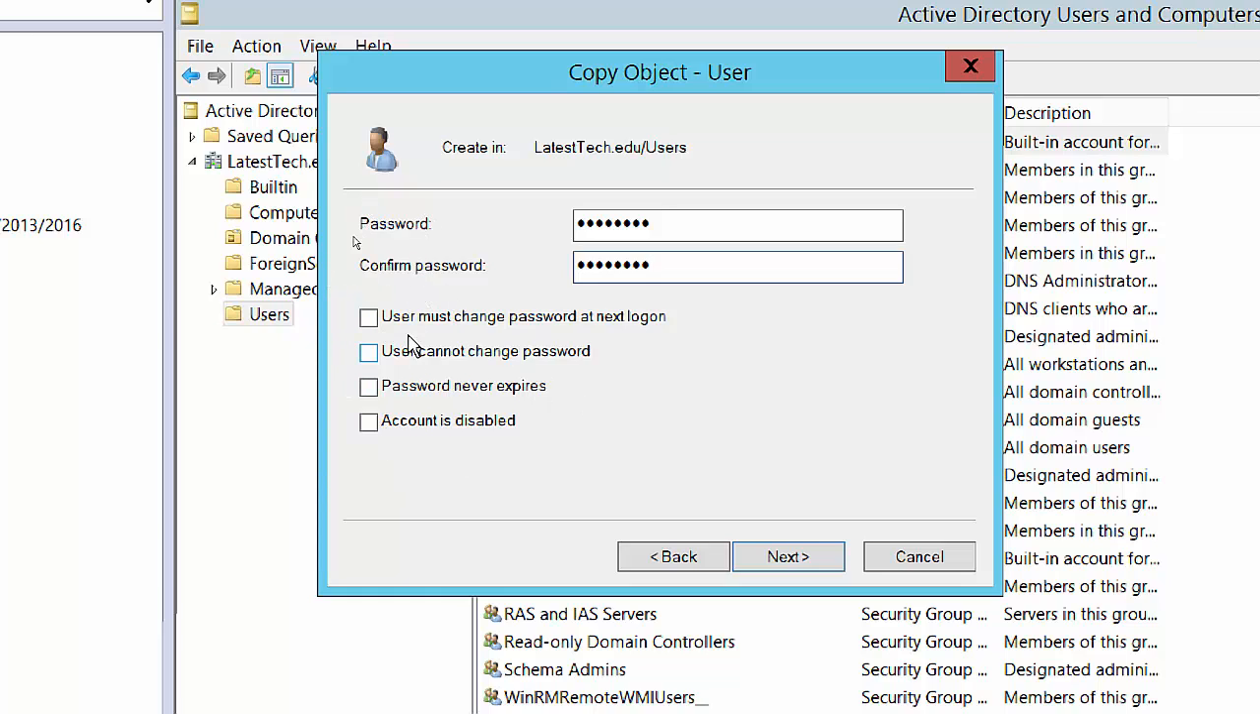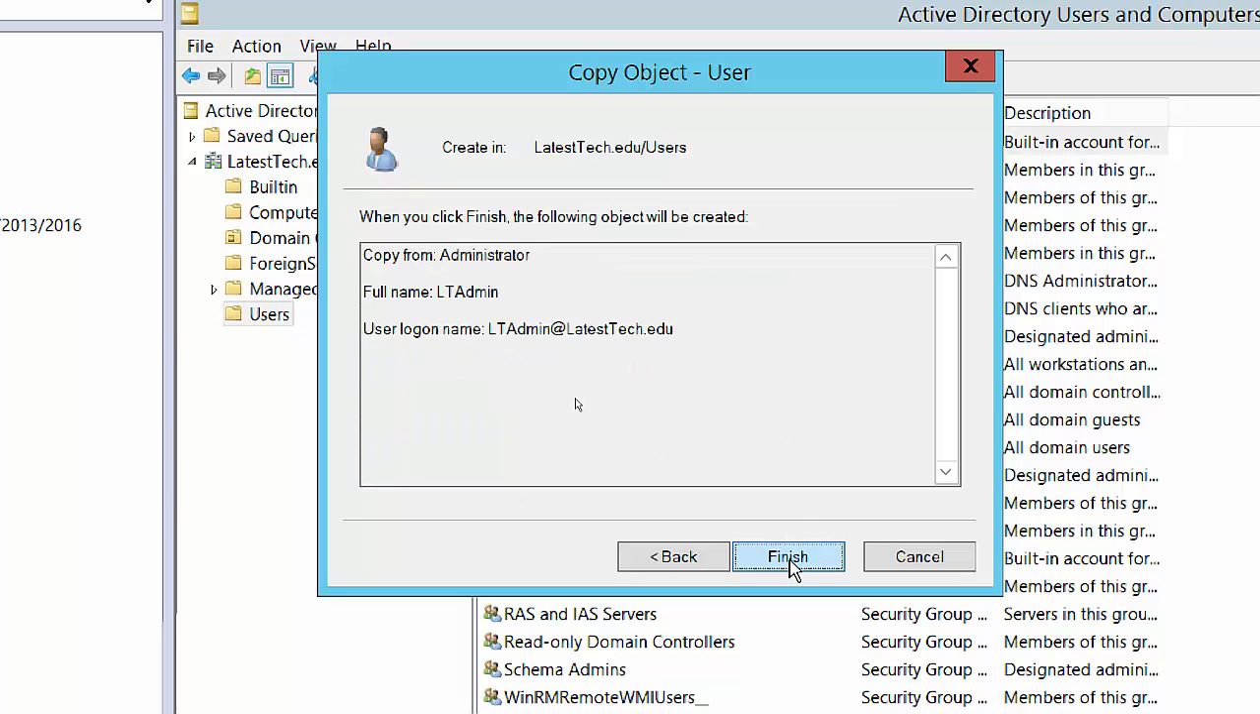Please don't choose any of the options. These are the options available when we create a user account: user must change password at next logon, user cannot change password, password never expires, and account is disabled. We have discussed it earlier, so no need to discuss it again. So click on Next and then Finish.